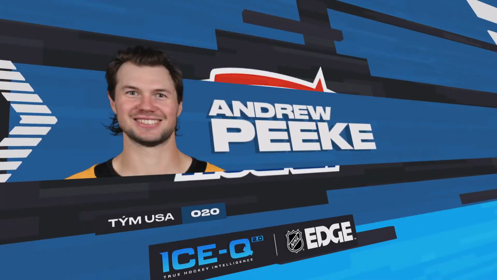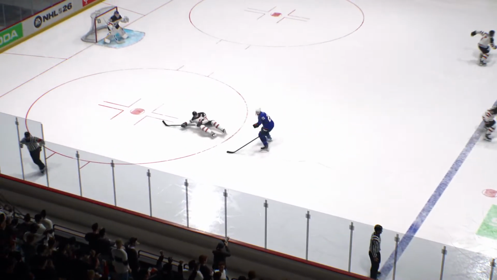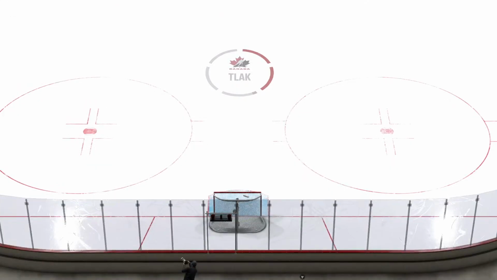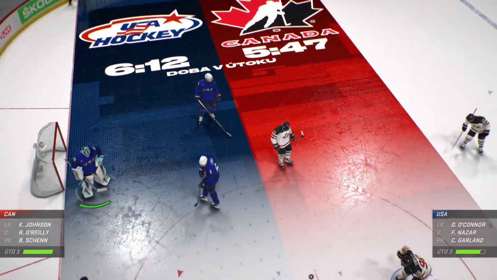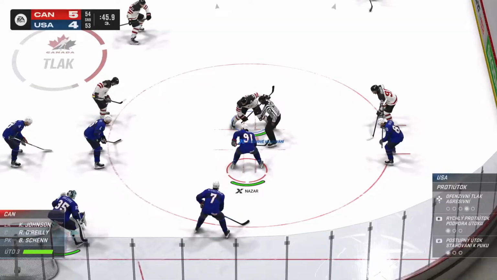Well, I love this hit here, James, trailing in the game, because it provides energy. It provides a spark. He's trying to elicit a response from the rest of his team, because all of a sudden they come out there and shift after shift they start to impose their physical will. They're going to create momentum, and momentum can carry them back into this game.